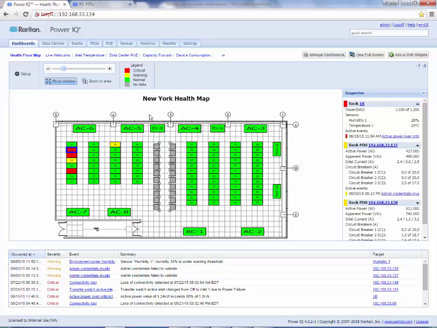A couple of the benefits include your dashboard display, which will allow you to have an at-a-glance view of the health of your critical infrastructure, such as your CRACs, your floor PDUs, your UPSs, your power panels, as well as all your cabinets. Green means there's no events. Yellow means the highest event is a warning. Red means the highest event is a critical event.